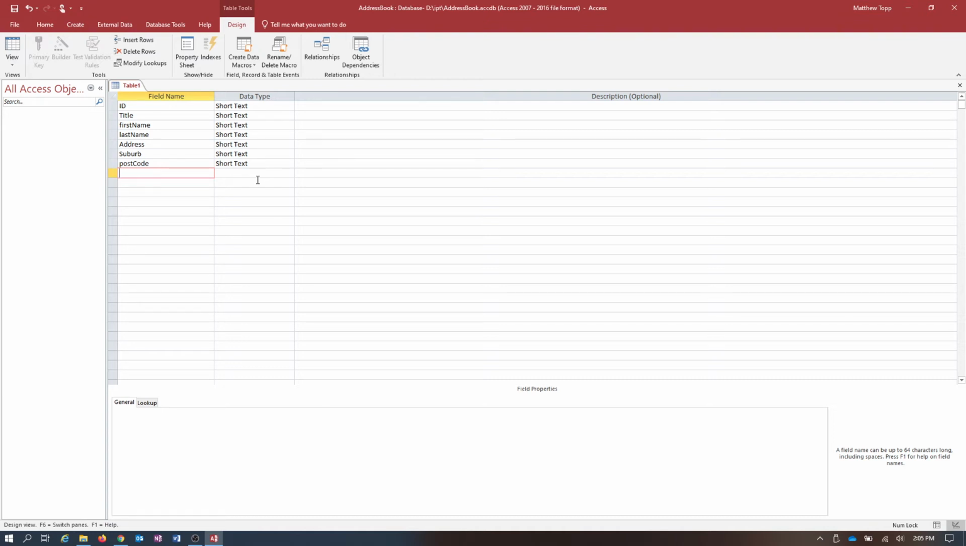That's enough. What else are we going to do? We'll do a home phone. Some people still have them. We'll do a mobile phone. So do phone numbers. We'll have a date of birth. We'll have an email address. Now, have we missed anything there? Title, first name, last name, address, suburb, postcode, home phone, mobile phone, date of birth, email address.